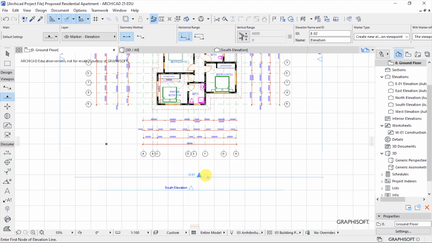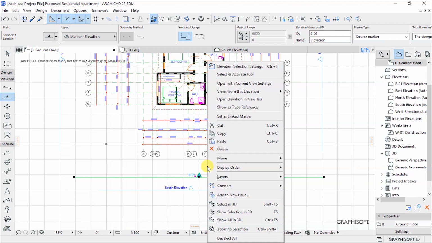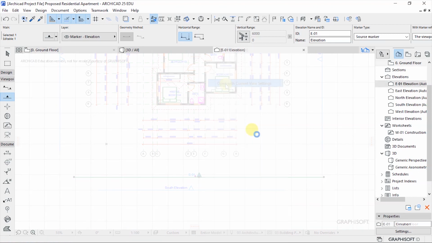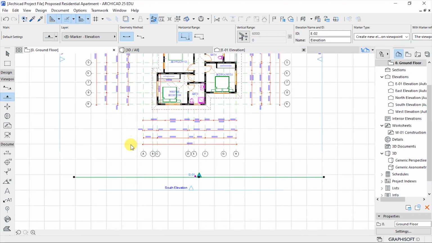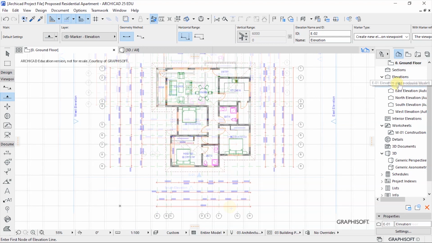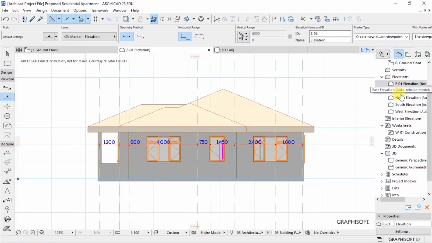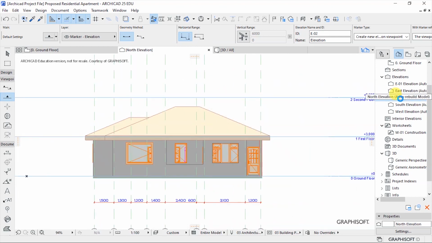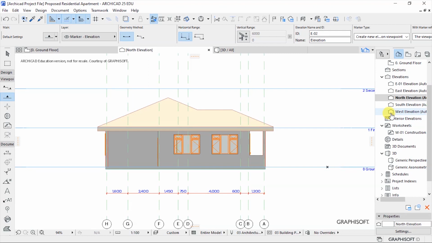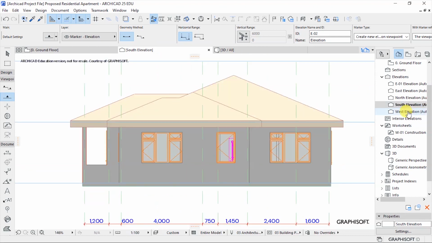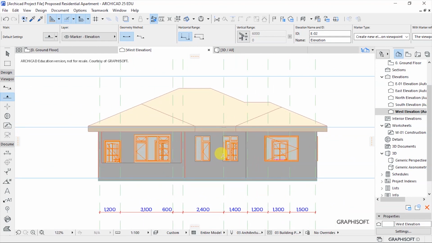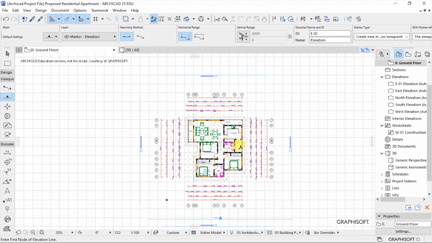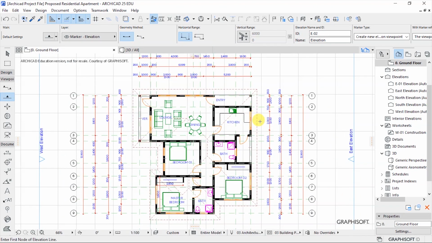And if you wanted to edit this, you just click to select it, right click, and then choose open with current view settings. And that would open this elevation for you to start editing. So let's just close that. Let's say we have many elevations. So we have the east elevation. We have the north elevation. We have the south elevation. So double click to open the south elevation. We have the west elevation. Should be showing here. Yeah, this is the west elevation. So close, go back to the 2D floor plan view.